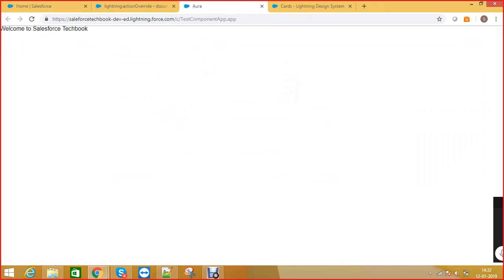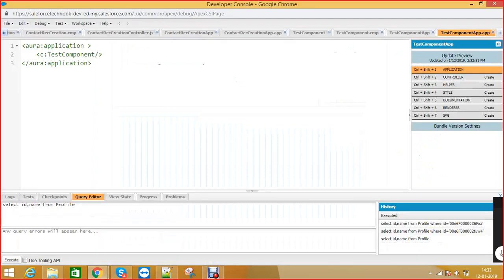Now you can see the output. Welcome to Salesforce Techbook. There is no design. Now what we are going to see is we are going to apply our styles. Okay, let's see.